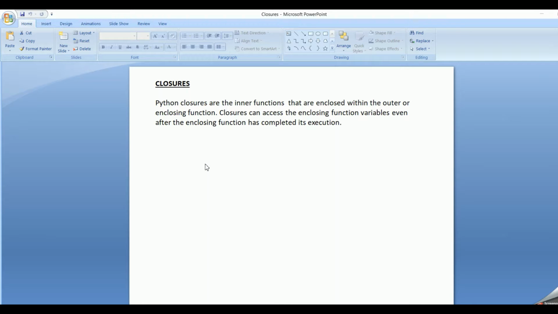To learn about closures, we need to understand the concept of nested function. Just like we have nested if or nested for loop, that is one for loop within another for loop, in closures we need to remember nested function, that is one function within another function. Python closures are the inner functions that are enclosed within the outer or enclosing function.